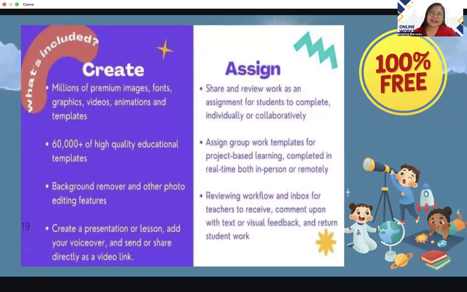What is included in Canva? We can use millions of premium images, fonts, graphics, videos, animations, and templates, with 60,000-plus high-quality educational templates. You can also use the background remover and other photo editing features in Canva, and create presentations or lessons, add your voiceover, and share directly as a video link.